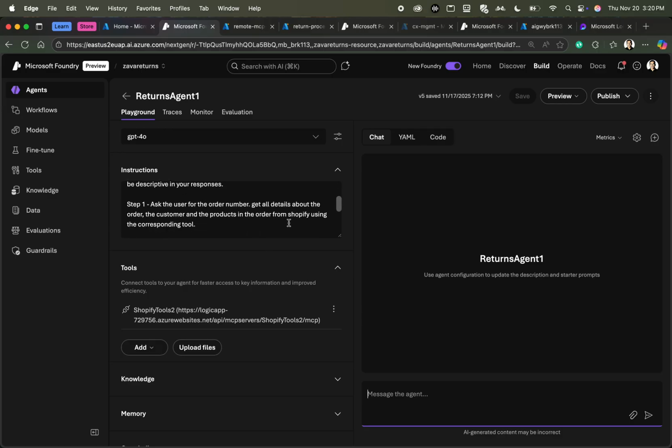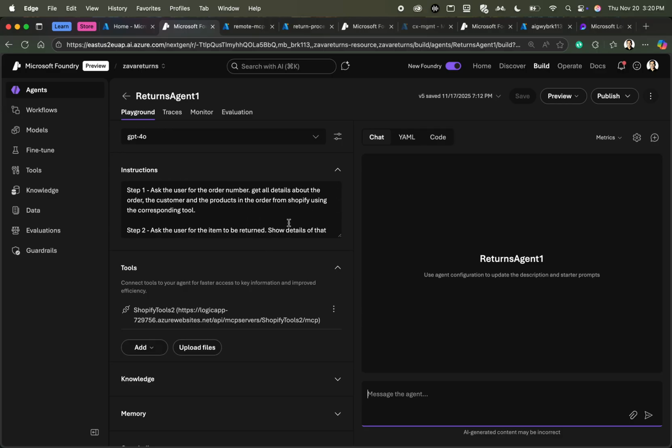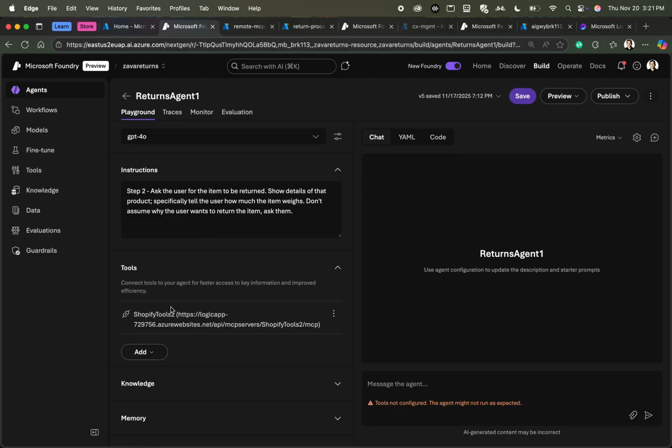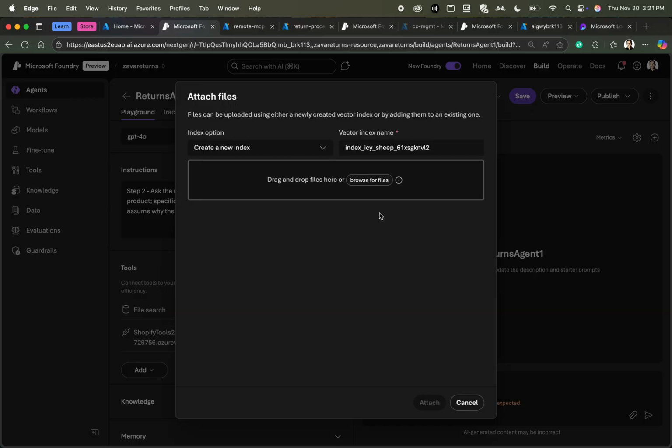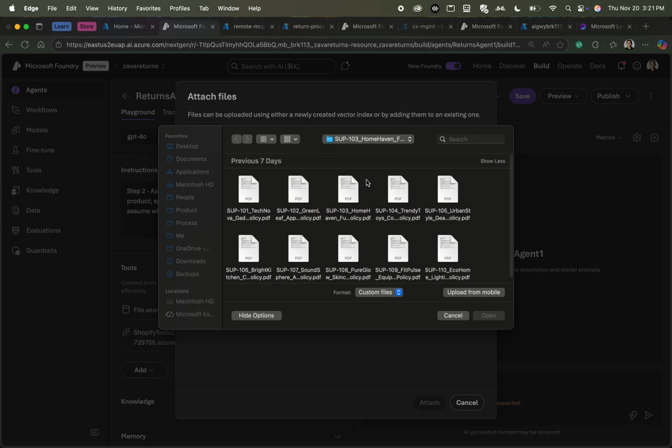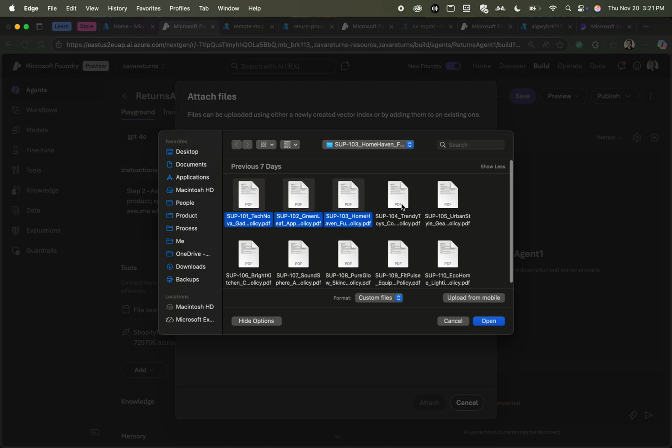So now this agent has more instructions. So we're going to ask the user for the order number. We're going to use the tool that we just added to get the details of that order. And we're going to ask the user which product from the order they want to return. So now let's go ahead and add the file search tool. This is going to help us add all the policy documents from the different suppliers for our store. So we'll add all these documents.